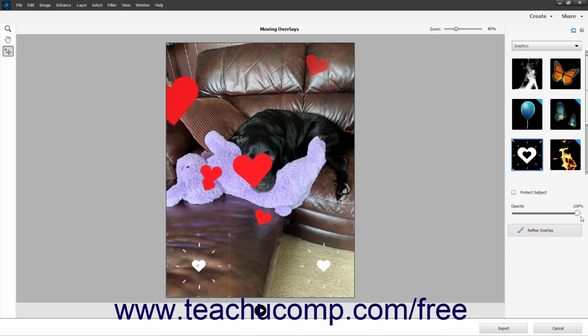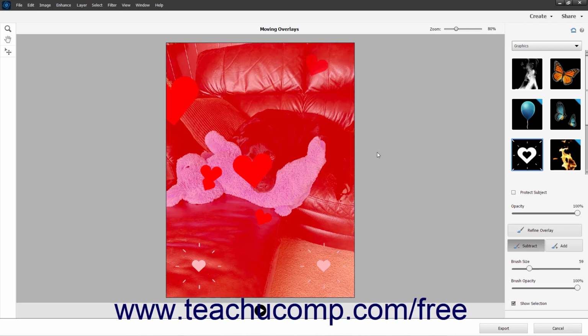To add or remove the overlay effect area by using a brush, click the Refine Overlay button in the pane to expand its options. Then click either the Subtract or Add button to subtract from the effect area or add to it as desired. Use the Brush Size slider to set the desired brush size. Then use the Brush Opacity slider to set the desired brush opacity. Then click and drag with the brush in the preview image to add or remove the effect as desired. To show the selection area of the effect as a red mask, check the Show Selection checkbox.